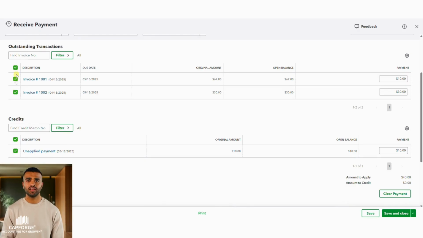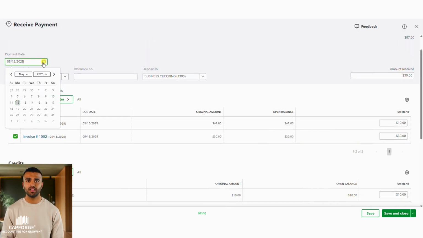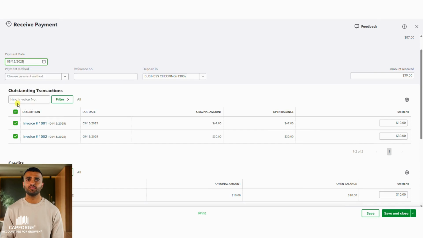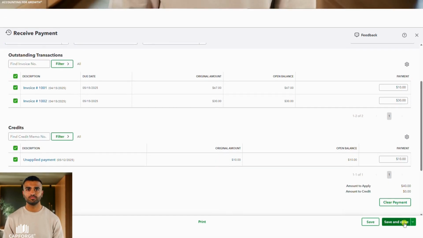Enter the amount of the credit you wish to apply in the Payment column. Leave the Payment method, Reference number, Deposit to, and Amount received fields blank. Fill out the rest of the form, including the payment date. Ensure the total is correct after applying the credit. Click Save and Close. That's it! You've successfully applied a credit memo to an invoice.